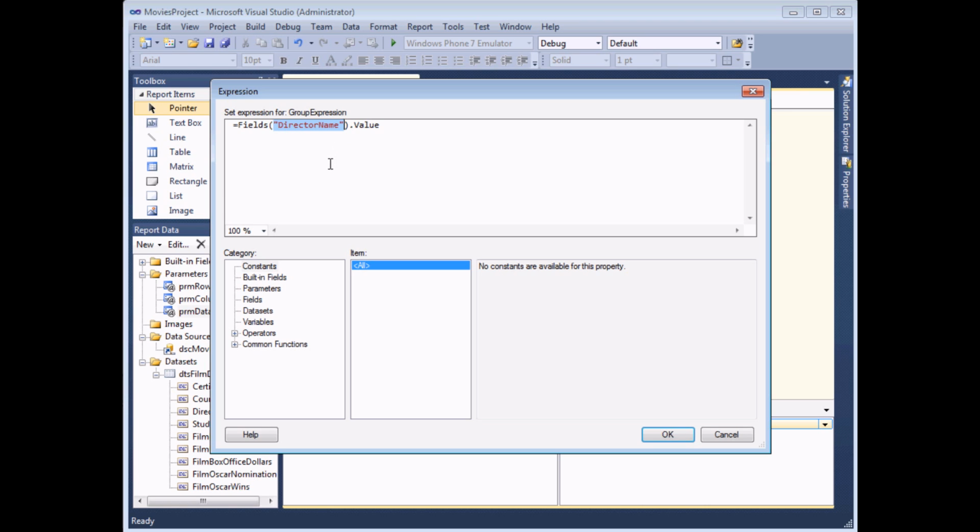What we're going to do is refer to the value of one of our parameters. So I'm going to replace this literal string here, I'm going to take that away, and inside the round brackets I'm going to refer to the value of my row field parameter. I can do that by double-clicking the row field parameter here. So that will type in parameters exclamation PRM row field dot value. So if I select the director field, it will feed in director name. If I select certificate, it would feed in the word certificate, etc. I'm going to click OK here.